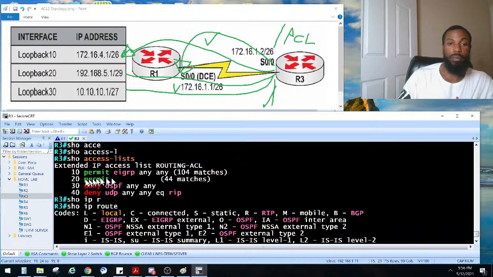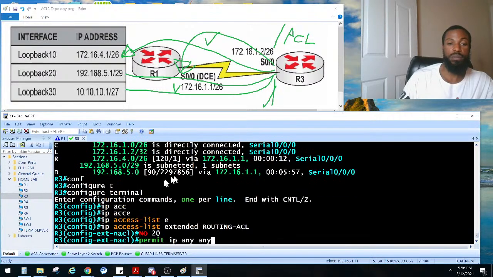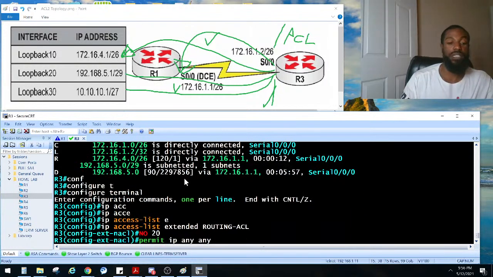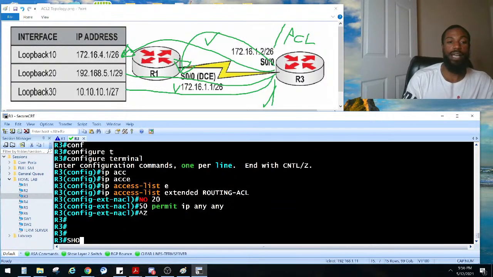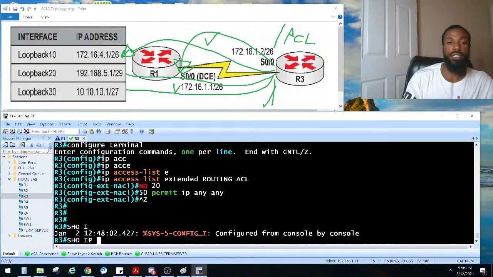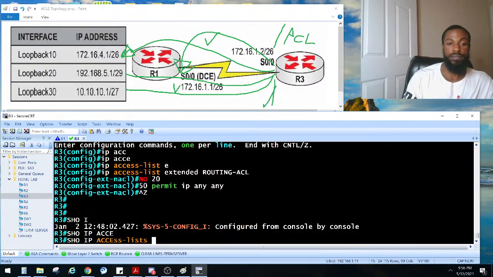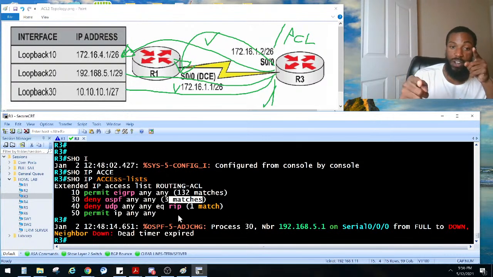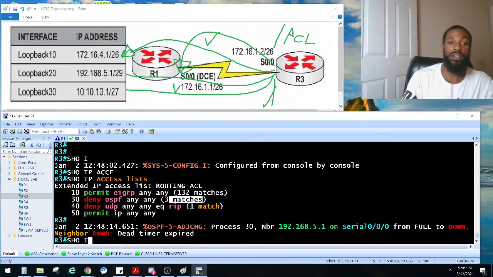So we're going to permit any. I think that's what I need to do. And I need to change that sequence. I'm going to change that sequence to number 50. Let's do that. 50, permit IP any. Now I'm going to show my access control list. Show IP access list. There we go. So I changed the order of what to check. We got a match there. We also got a match here. That should be good to go. Took down OSPF and theoretically should take down RIP.